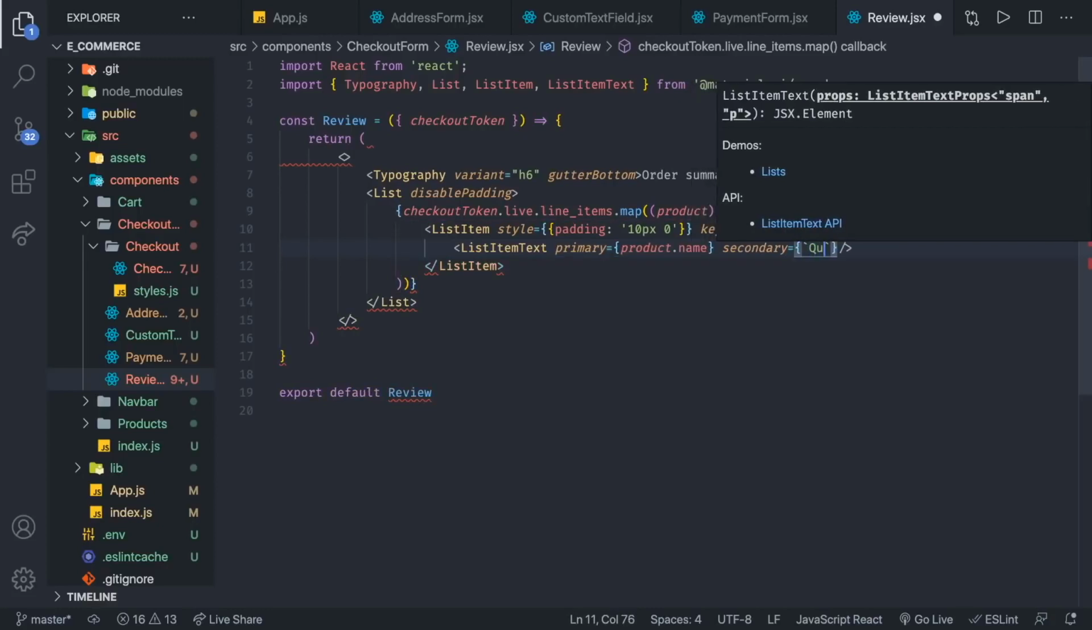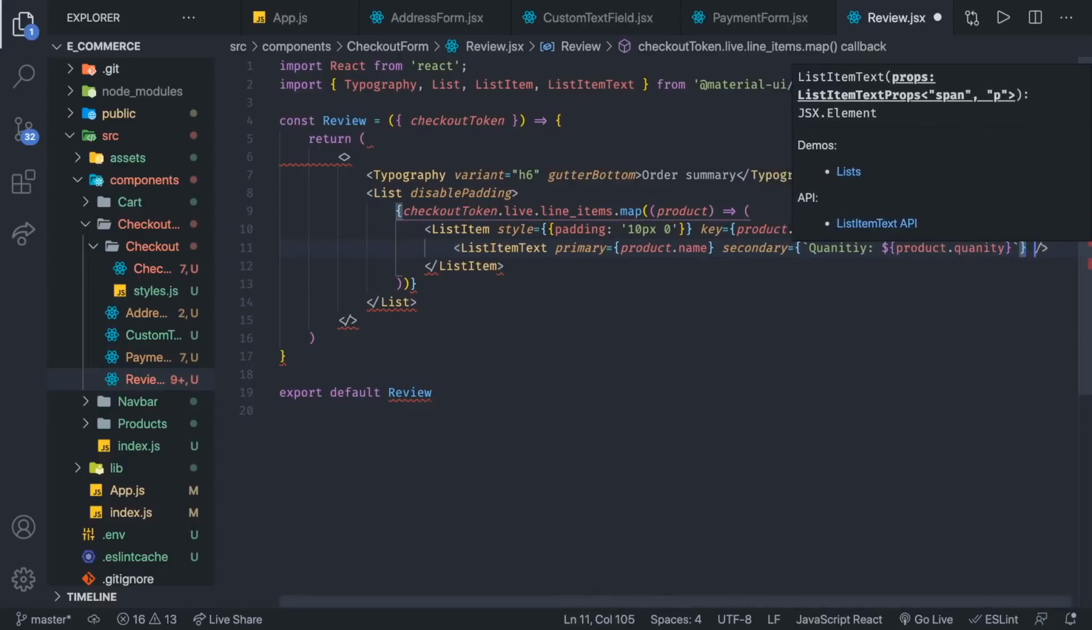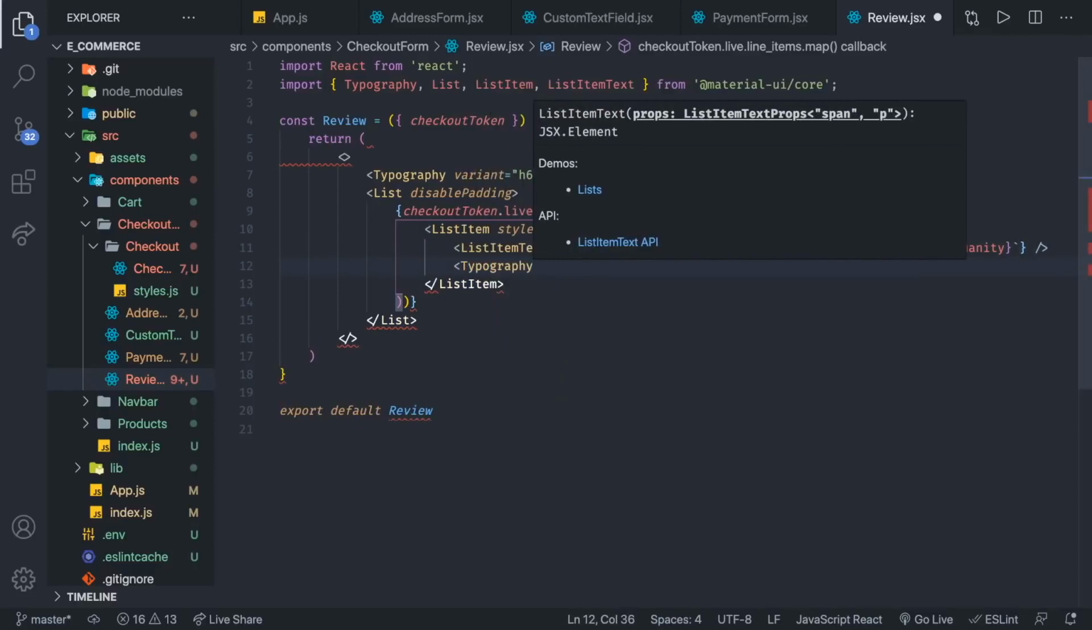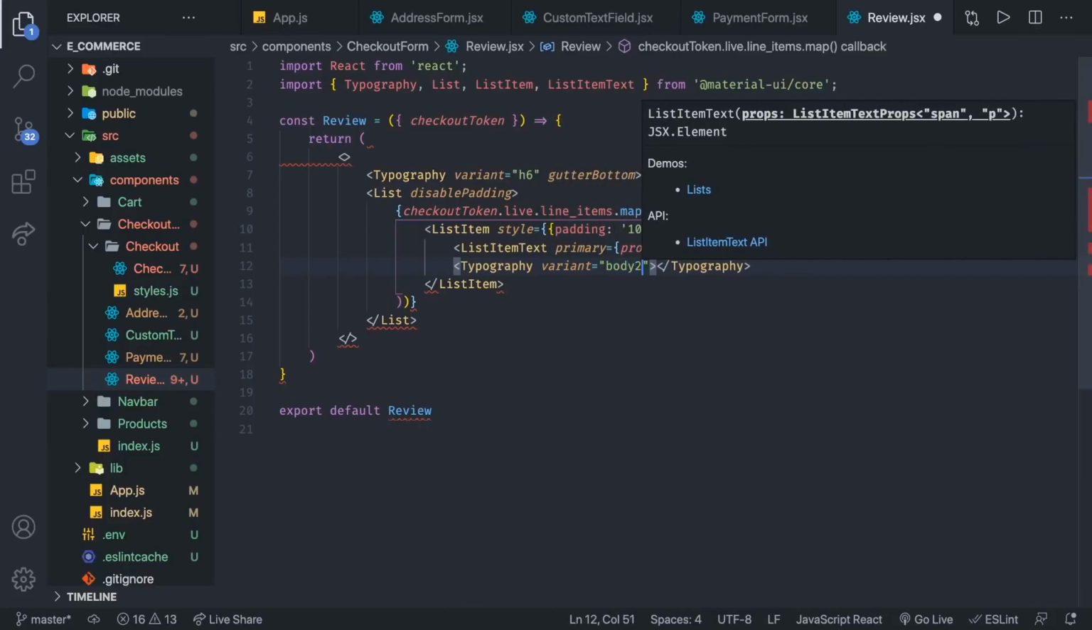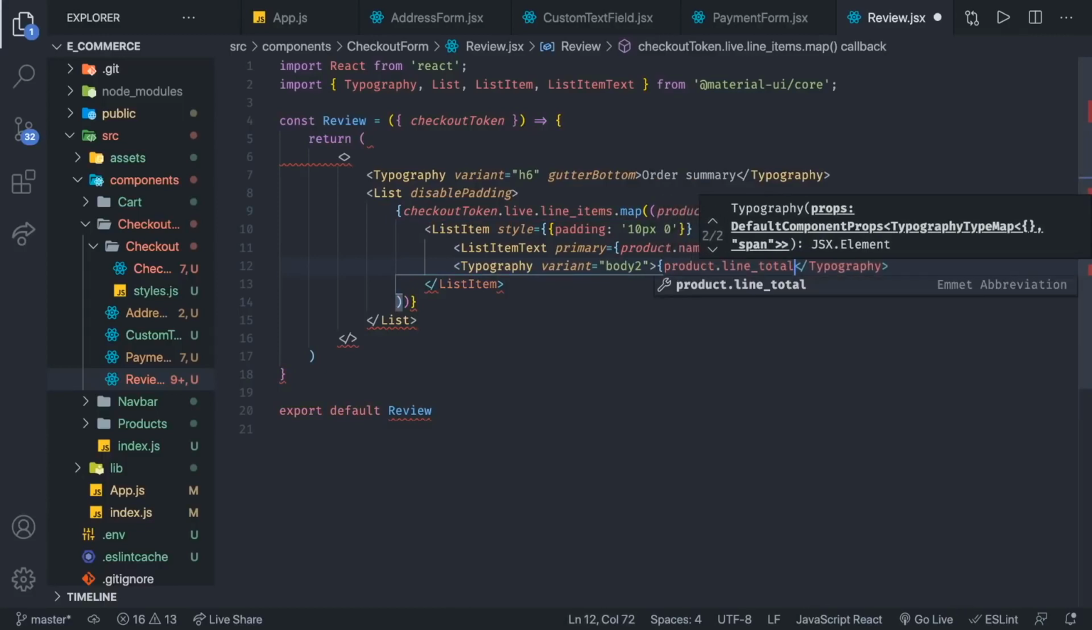That's going to be quantity. And in here, we can use that template string and say product.quantity. Just below that, we're going to have one more typography. It's going to be of a variant body2, and there we're going to put the price of our product. So that's going to be product dot line underscore total dot formatted underscore with underscore symbol.